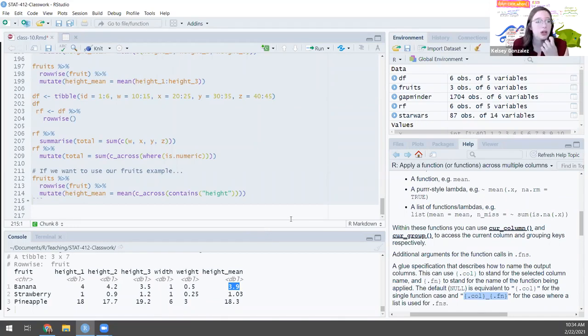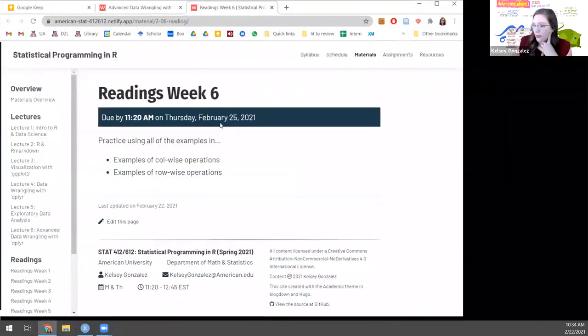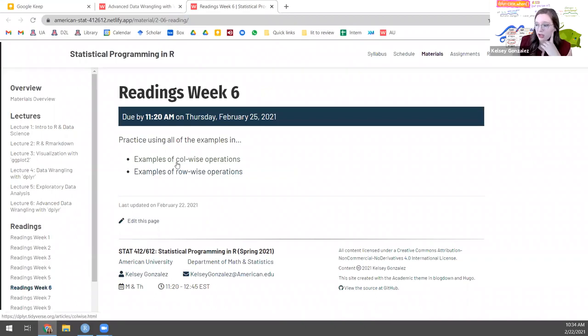Okay, so homework. For Thursday, you've got some examples of column-wise operations and row-wise operations. There's no textbook chapter for this because, as I said, it's all very new. So I just want you to go through these guides and run through some of these examples, preferably typing them out by hand because that's better practice to understand each period, where they go, etc. You don't have to do all of them, but I think it gives you a really good grasp of what's going on.